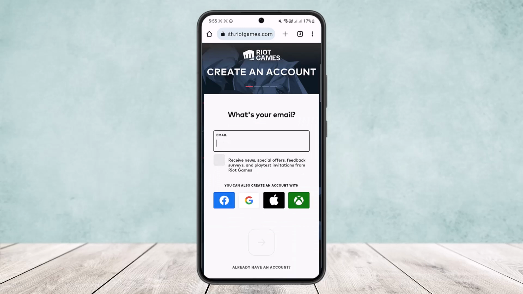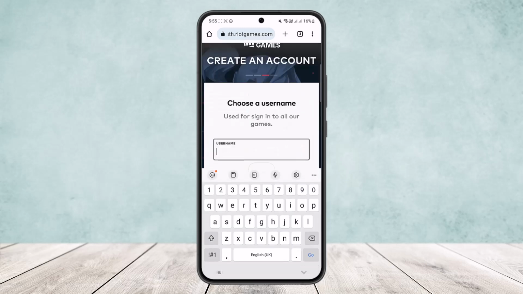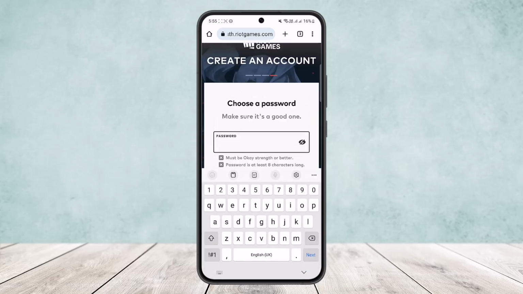Once you tap on it, you want to enter your email address, or you can simply choose your Facebook account, Google account, Apple account, or Xbox account. You want to simply type in your email, and then tap on next here, and then type in your birth date, your month, and then your year. Now once you tap on it, you want to simply tap on next again, and here choose a username.